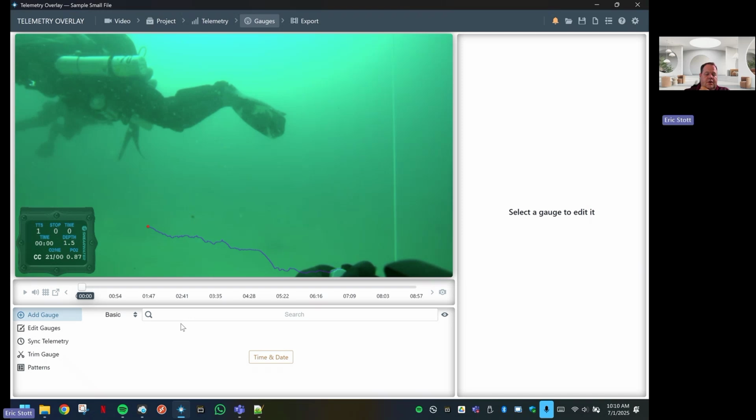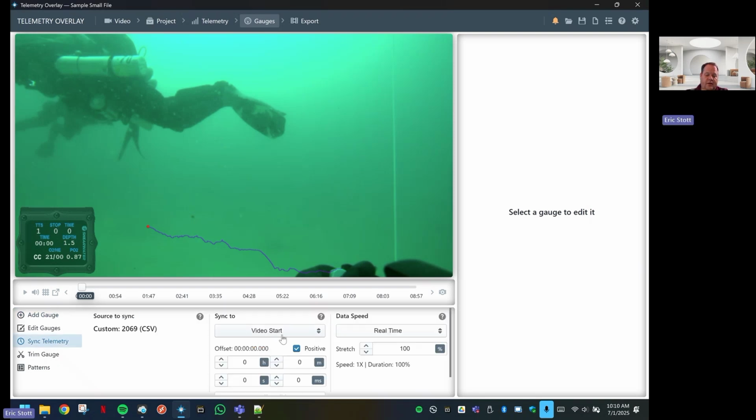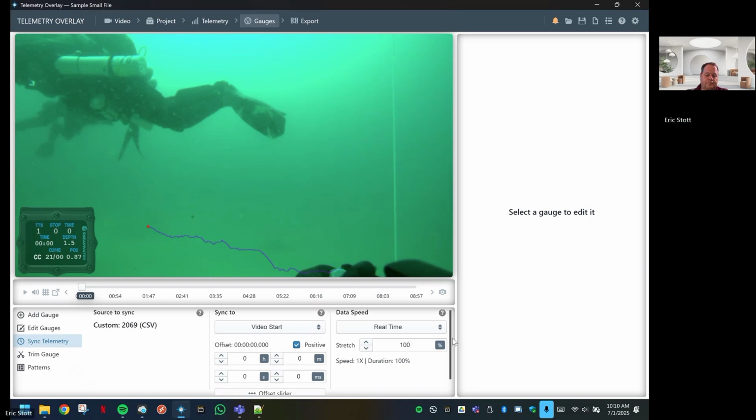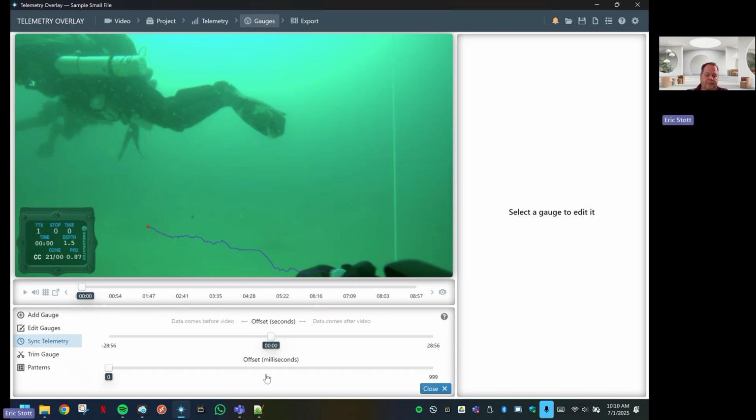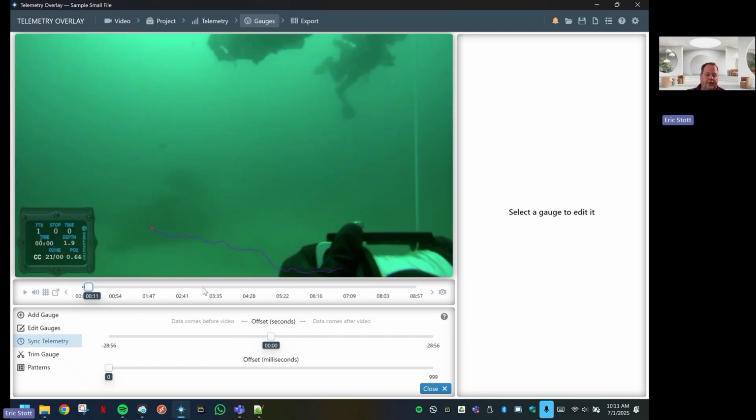There are some times that you would need to sync your telemetry, the computer log, with the video. How you do that is go to sync telemetry, and then down at the bottom, you can do the offset slider. And so as you are looking at your dive and you're looking at your computer, you can match up information that coincides with the information, like the deepest part of your dive or the beginning of your dive or whatever.